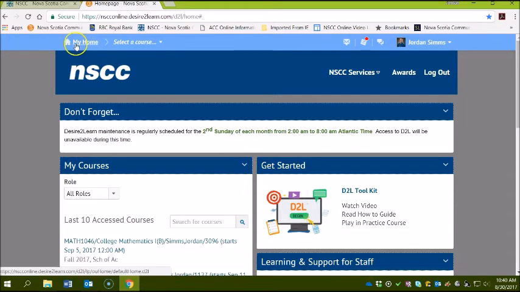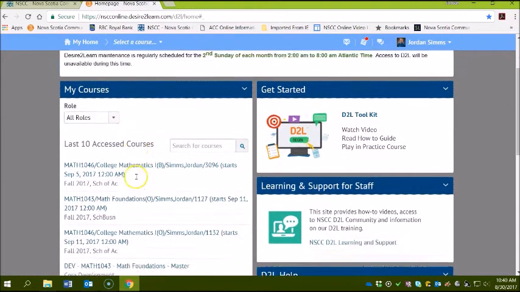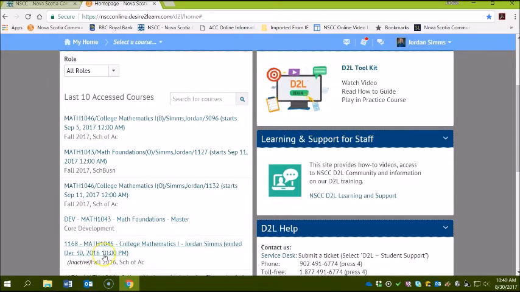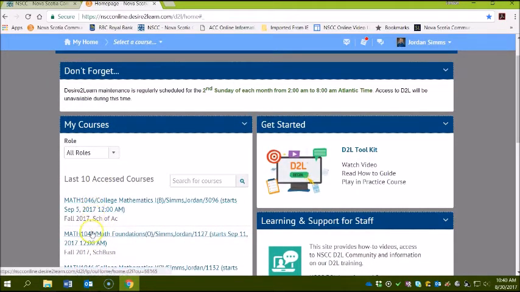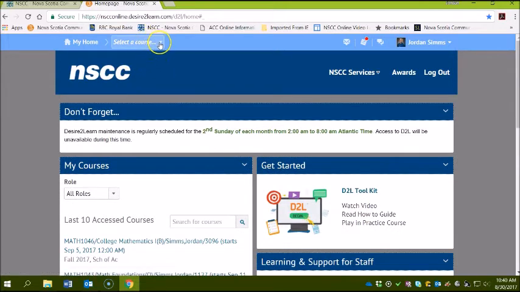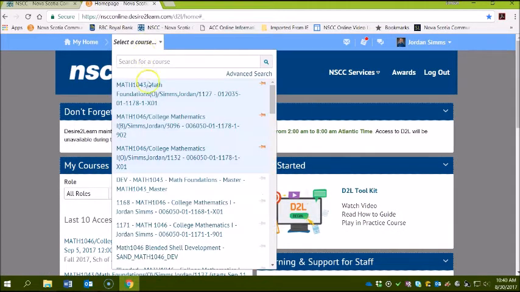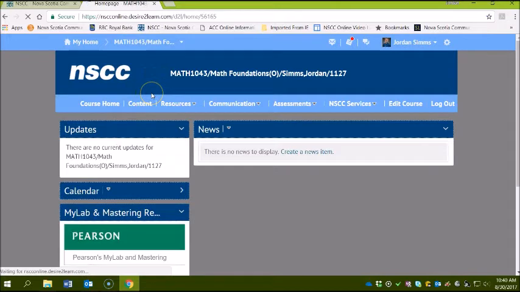Once you log in to Desire to Learn, it takes us to My Home, and this is where all of your courses are. If you're taking multiple courses, math, chemistry, bio, what have you, they'll all be listed here, and you can access them either from this list or from this handy little drop-down menu right here. I'm going to select our course, which is Math 1043, and now this takes us into our actual course.